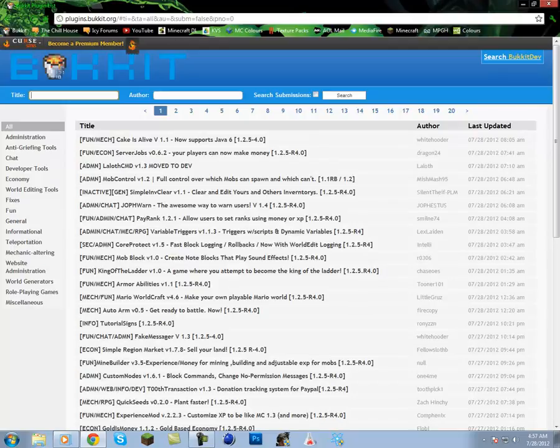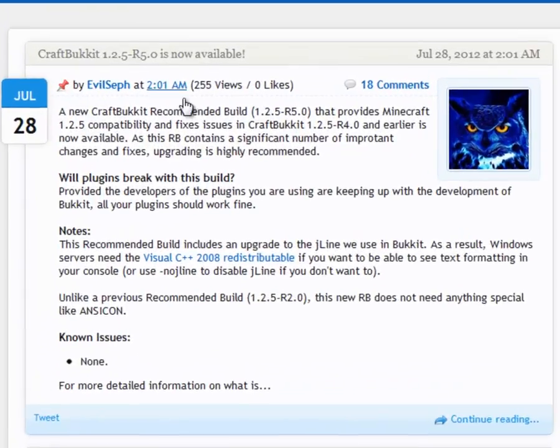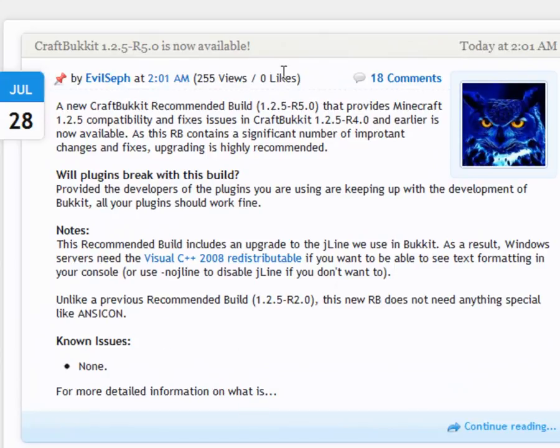Now, CraftBukkit just updated, as you can see right here, just like literally 2-3 hours ago. So there's probably no plugins that'll work for you right now. So yeah, this has been how to make a CraftBukkit server.